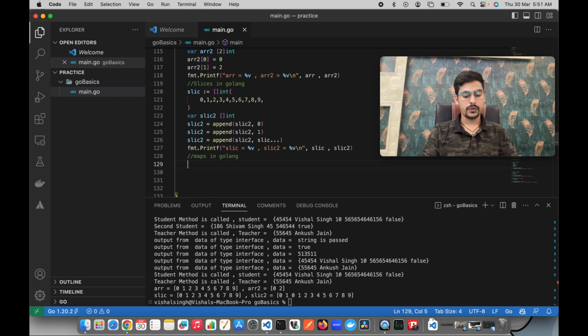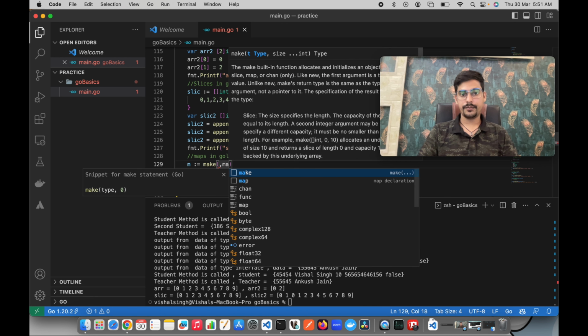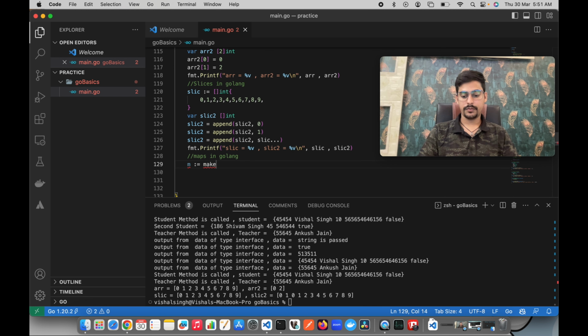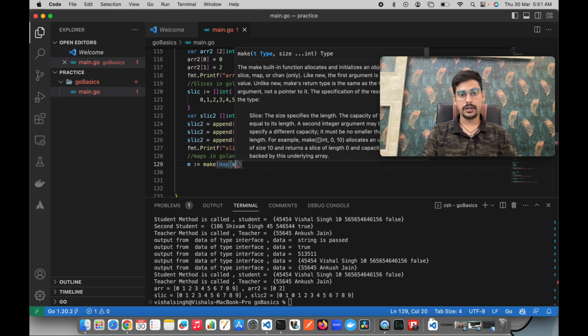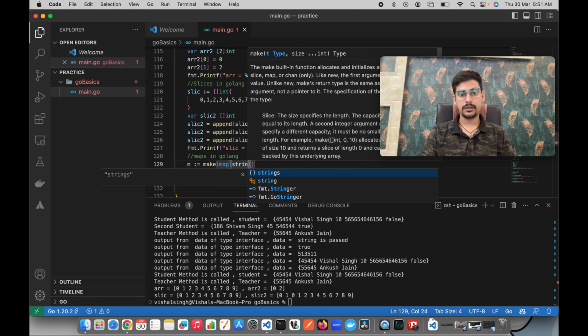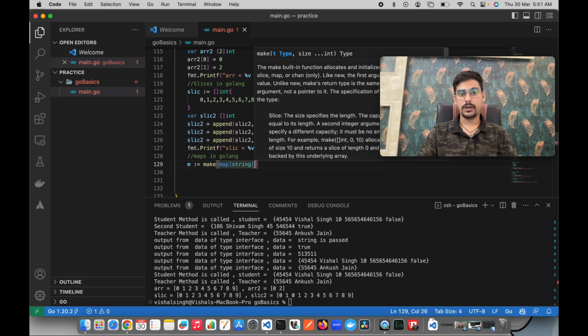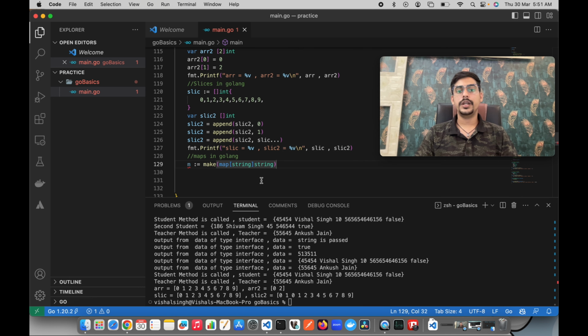When we declare a map, we do something like this: make map, and then what is the type of key? Let's say the type of key is string, and the value type is also string. This is how we declare a map.